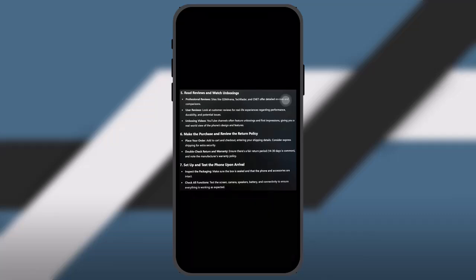Set up and test the phone upon arrival. Make sure the box is sealed and that the phone and the accessories are intact. Test the screen, camera, speakers, battery, and connectivity to ensure everything is working as expected.